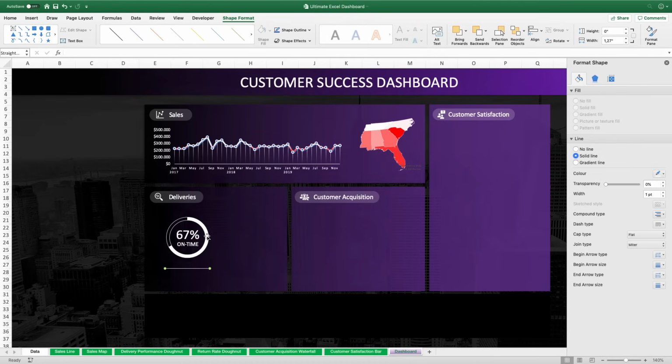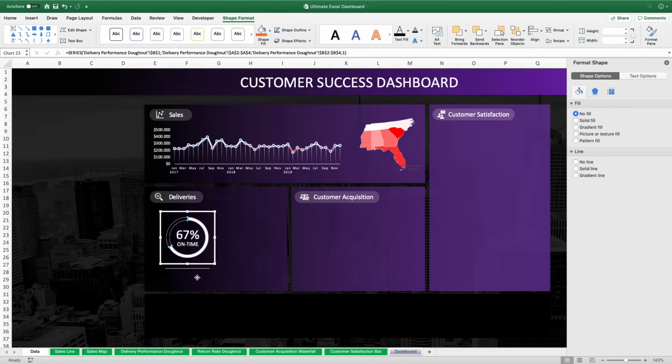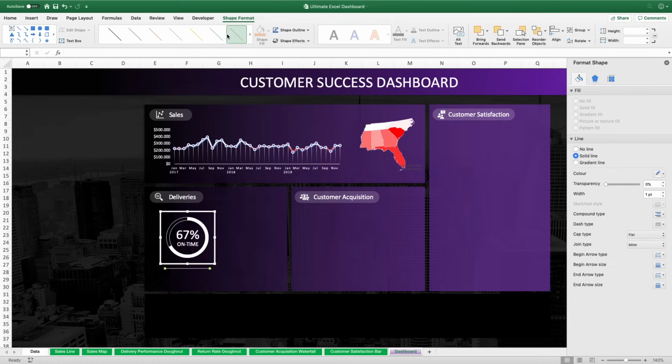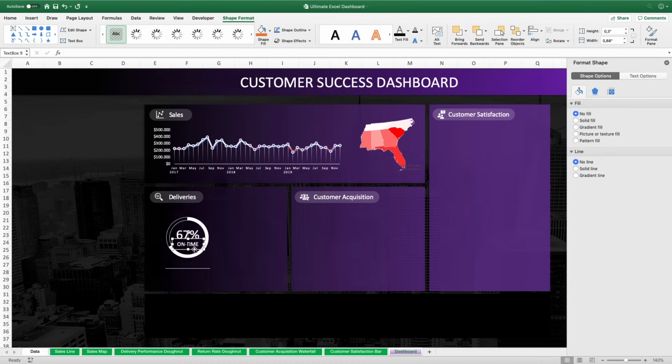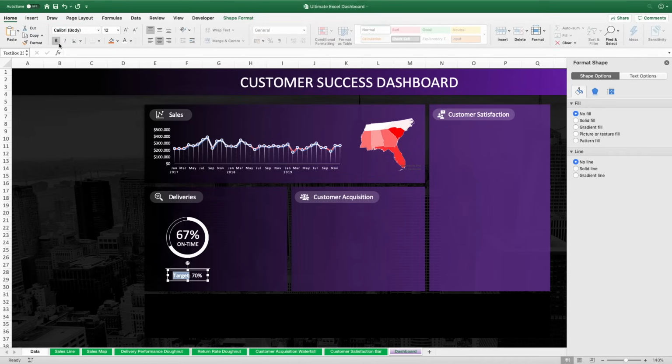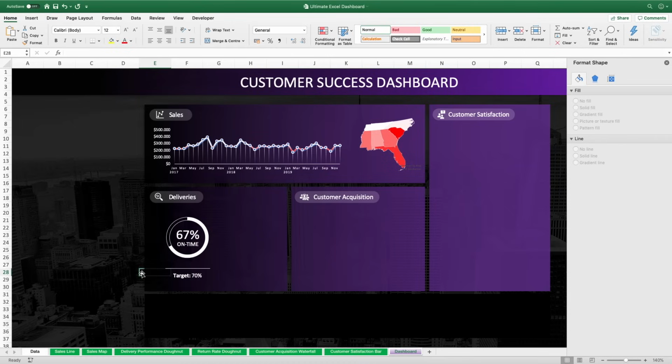Then we reposition it and just try to make it perfectly centered by selecting the chart area and the line and aligning it to center. And then we just copy this descriptive label, put it down here, and then change the text to "Target 70%" because we want to be 70% on time with our deliveries. Then one thing, let's make that word "Target" bold to stand out a little bit. And that's already it for this beautiful donut chart.